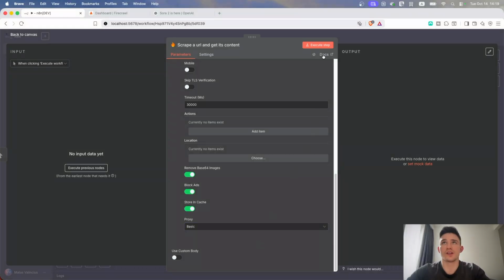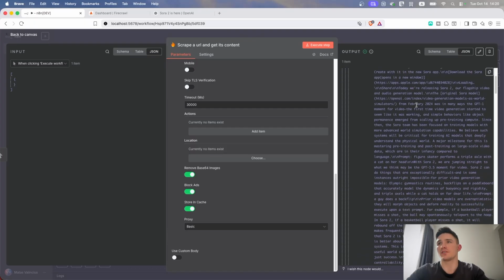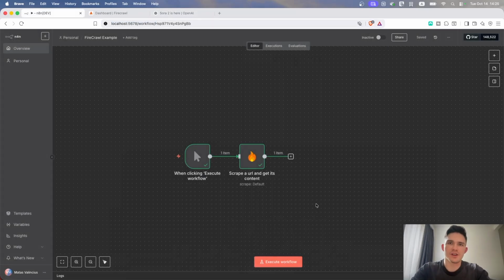Okay, so let's try and run it. Click on execute step, and in a couple of seconds, we'll get a response. And so we did. And under data, Markdown, we seem to have gotten the Markdown content from the article. I'm sure your imagination is already running wild on what you can do with this, but just to take a simple example, let's just summarize this content by using GPT.